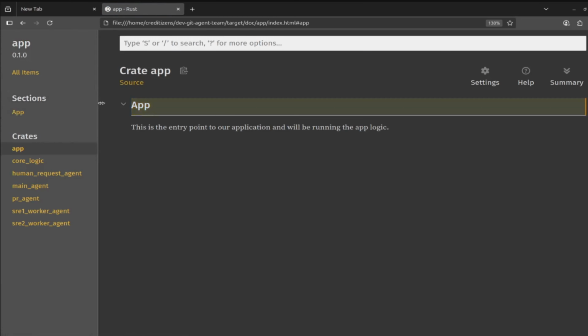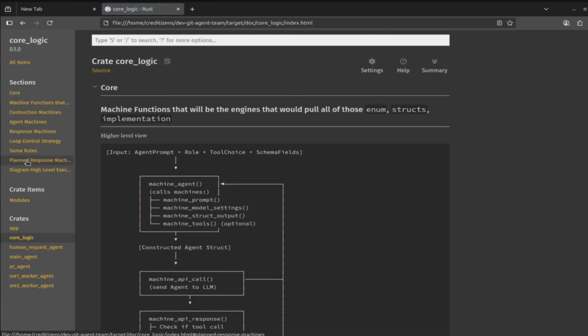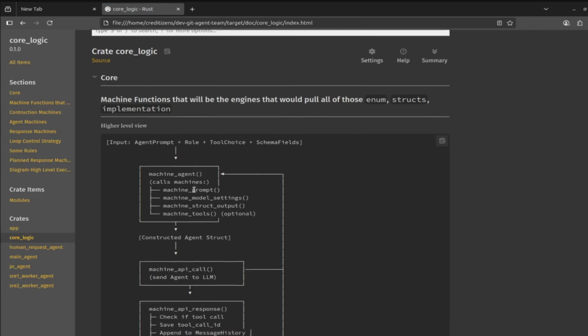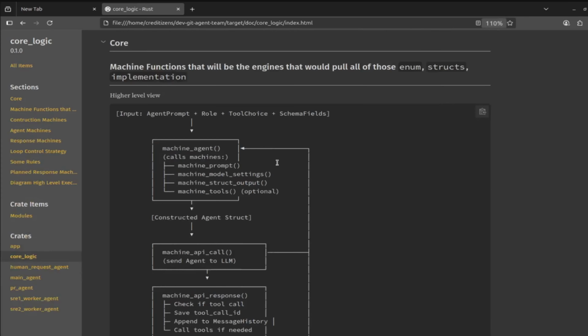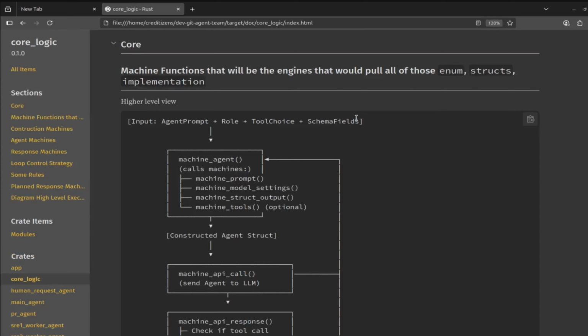So here we have the app. This is the entry point of the application. We'll be running the app logic. We have the core logic here. The machine functions will be using those engines. That's where the machine functions are created on the engines.